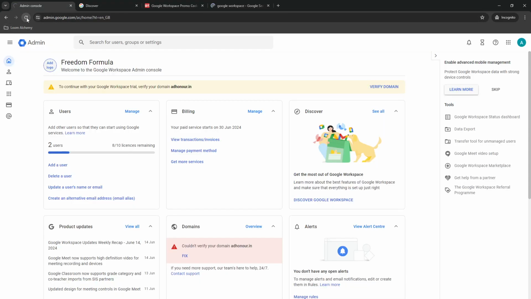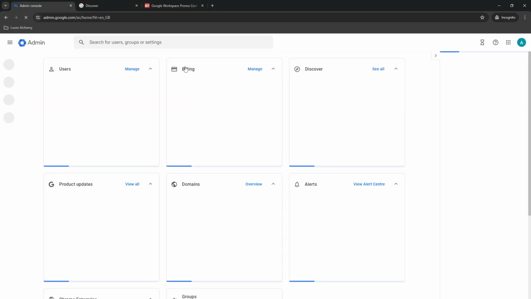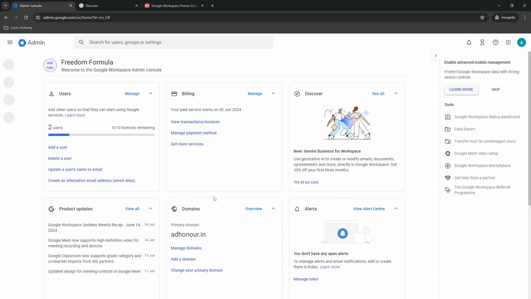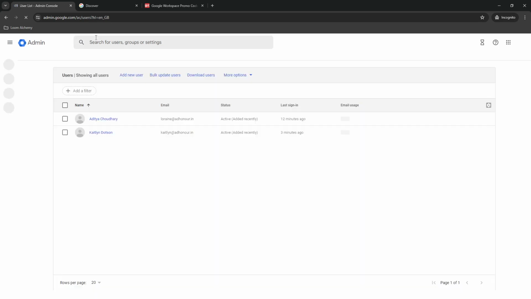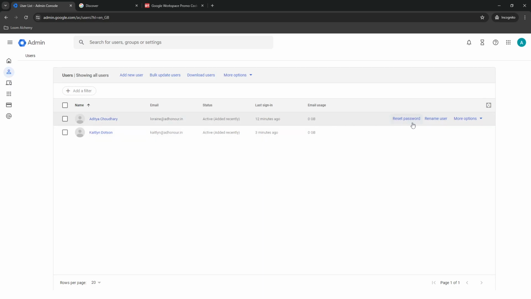Let me go to the Google Workspace, or the admin console actually. It's already here. Now let's see if the domain is set up. Yeah, it's already set up. 2 users are also set up. Let's go to manage, and basically we have this right here. It's already activated. Now I'm going to open Google Chrome.